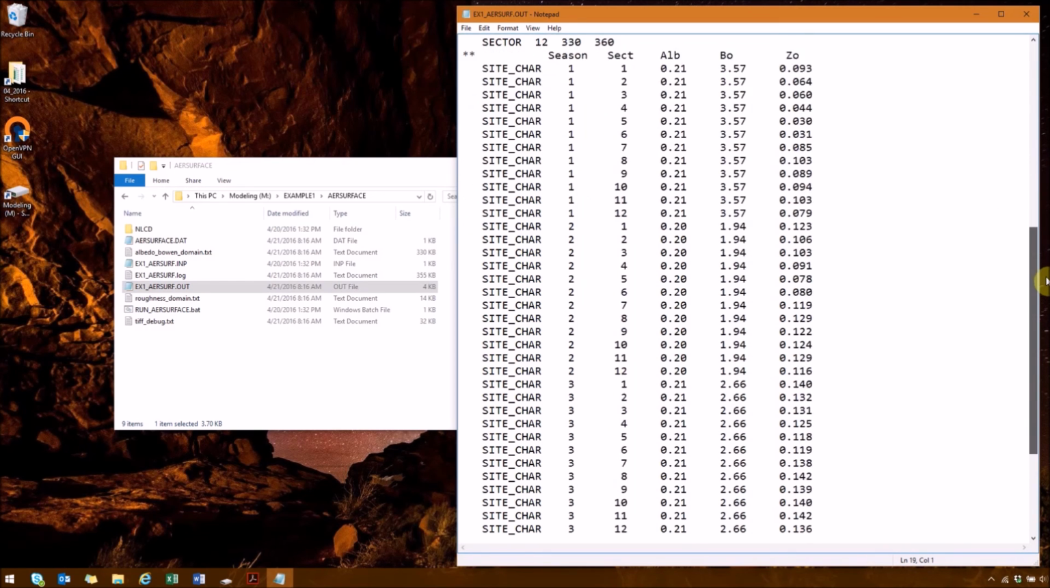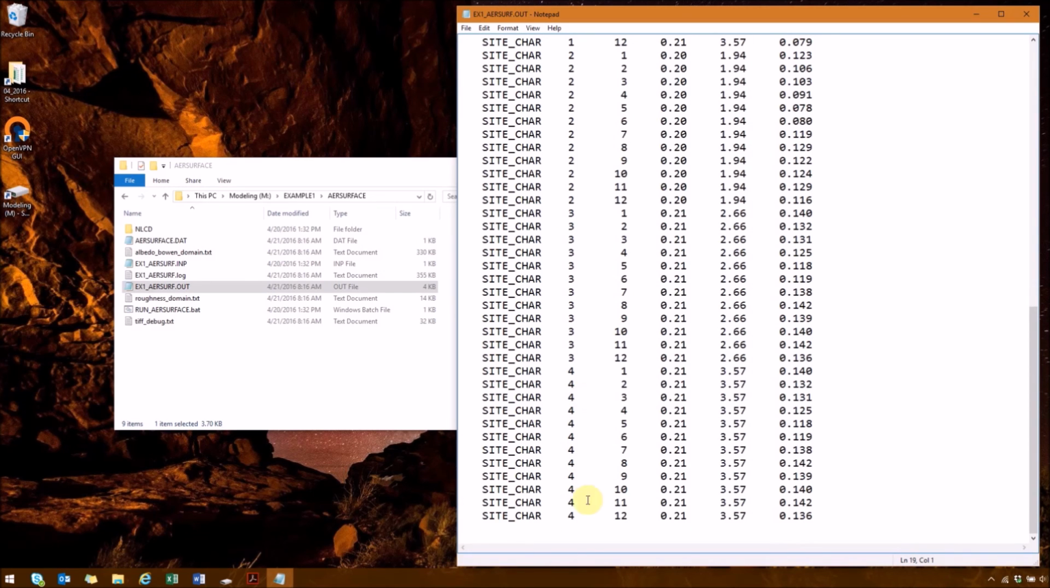The surface characteristics are defined next. The comment line here notes the order of the variables for quick reference. So for the SITE_CHAR keyword, the season is listed first, 1 is for winter, and then you have 2 for spring, 3 for summer, scrolling down you have 4 for autumn. Then you have the sector number, and then you list the albedo, the Bowen ratio, and then Z0 signifies the surface roughness length. Now that you have the file containing the surface characteristics, you're ready to run AERMET.